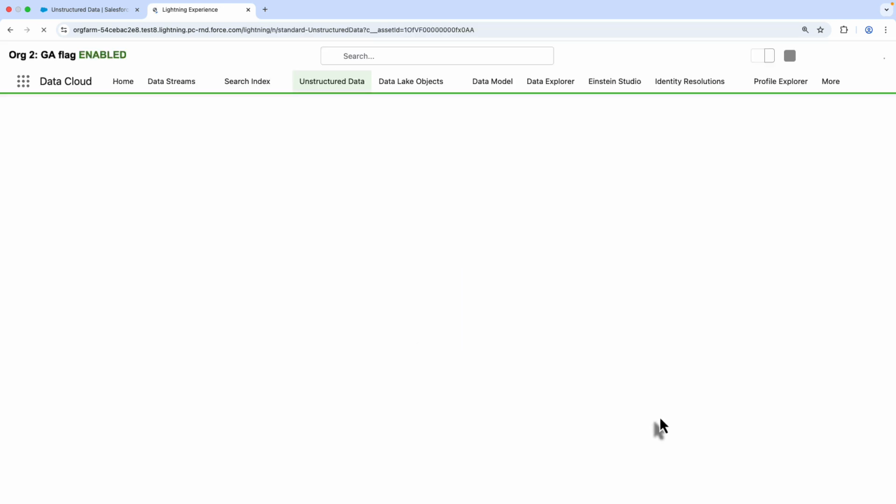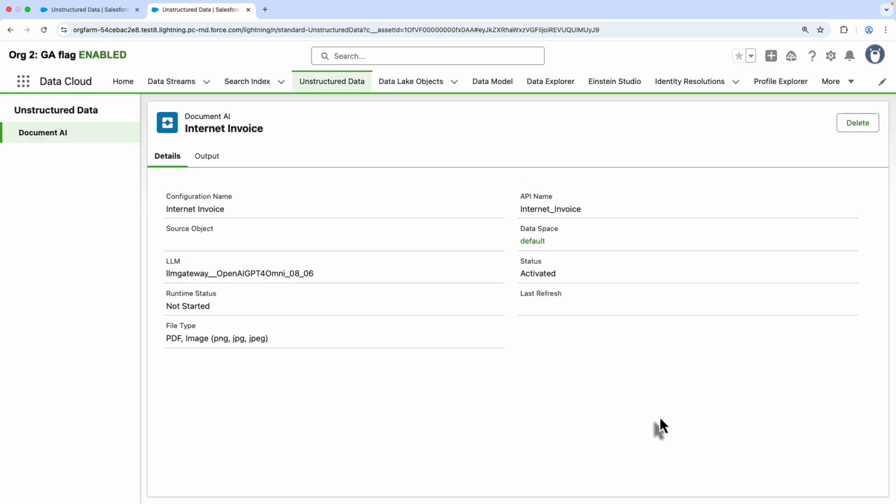You can further use this to invoke it via Apex class, via Flow, or via Agentforce.